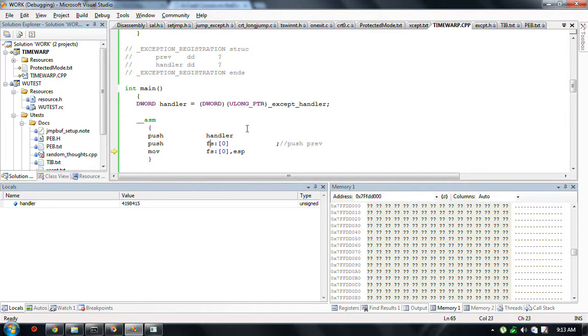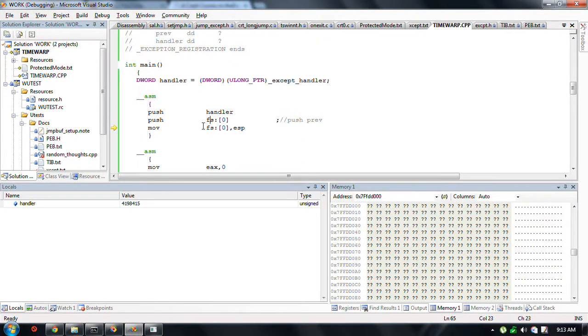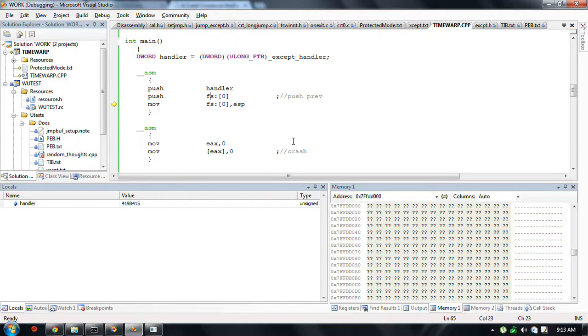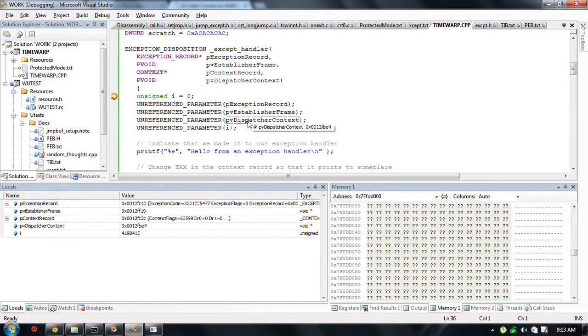The reason we're putting that there is to create the proper structure. So now all we need to do is point FS0 at the structure, which ESP should be pointing at. And now when I try to do this, there's your magic.